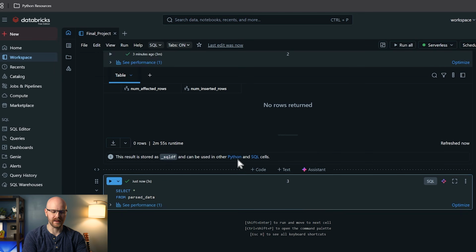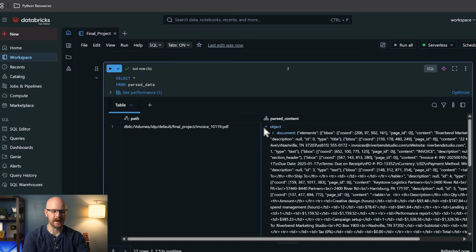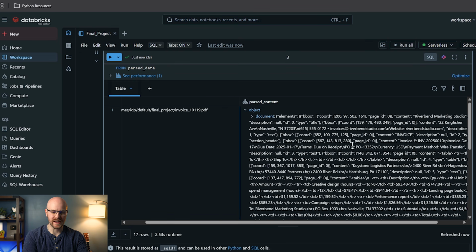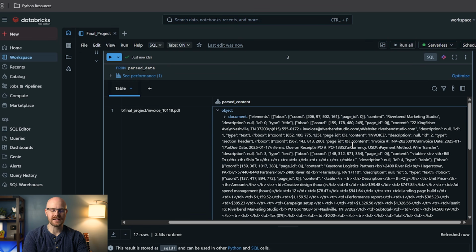Now, while that's running, okay, there it is. This data right here is in a perfectly fine state, but it can be a little bit difficult to look through this and know what we want to pull out. And I actually think it'll be a little bit easier just for us to be able to see it.